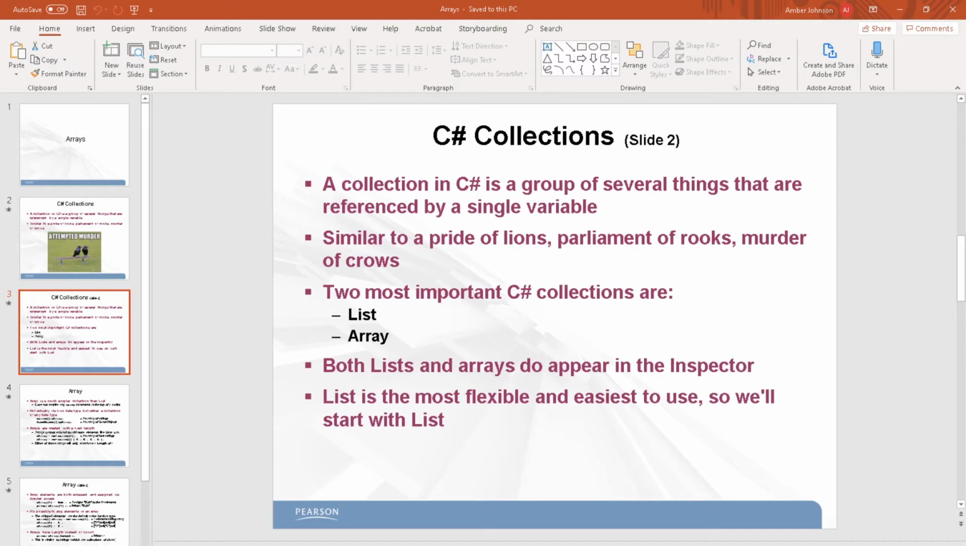The two most important C# collections are lists and arrays. In this course, we're only going to cover arrays. If you go on with programming, you will learn about lists, and there are a couple other types of collections as well, such as dictionaries. But we're just going to focus on arrays in this course.